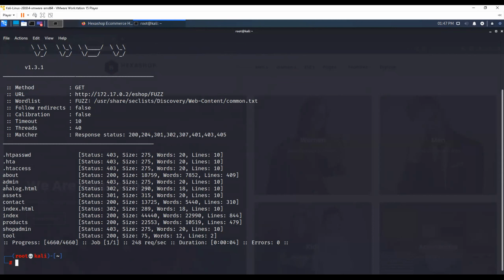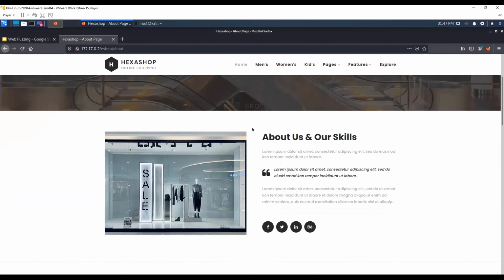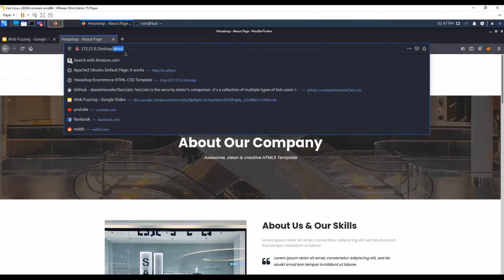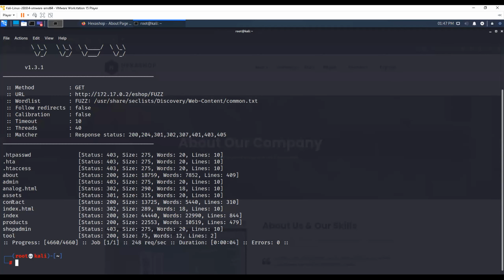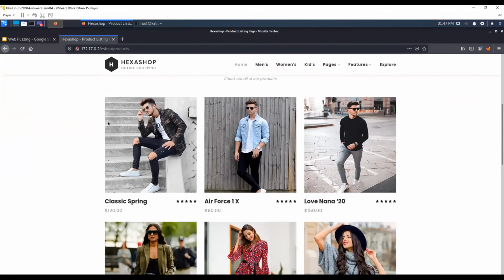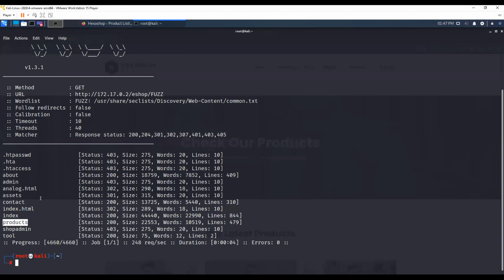So we can look at these things we found. It's an about page. I tried admin, but it says 403. Then there's a contact page and a products page. That seems interesting. Are you guys able to get this output?